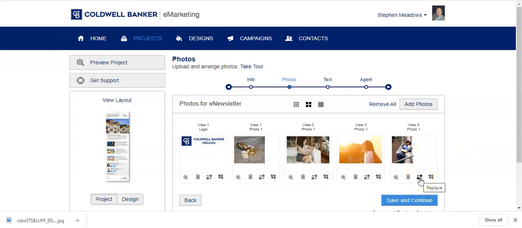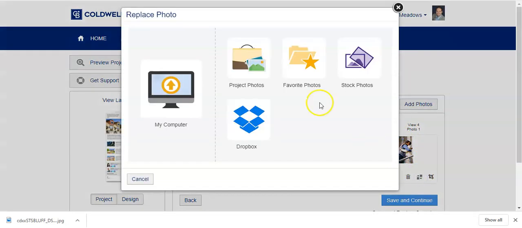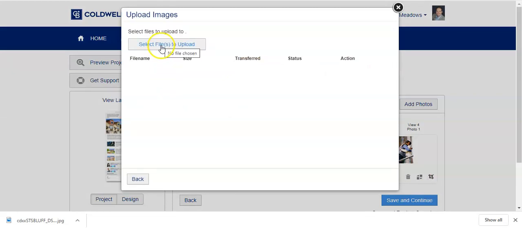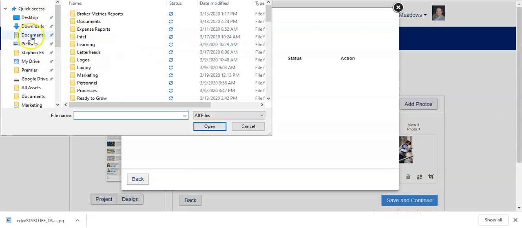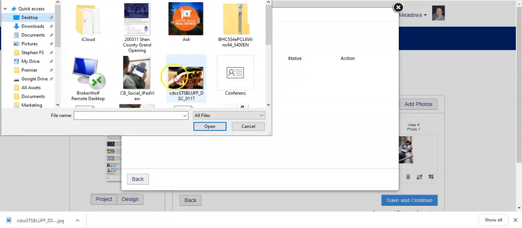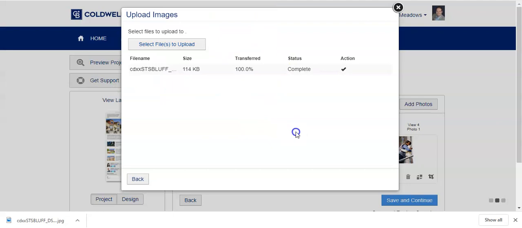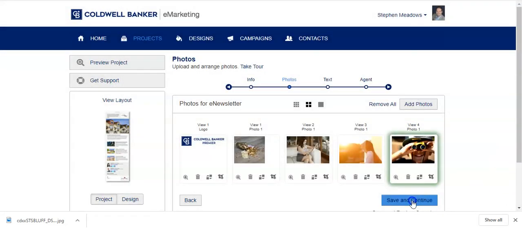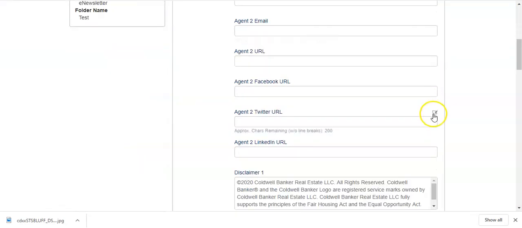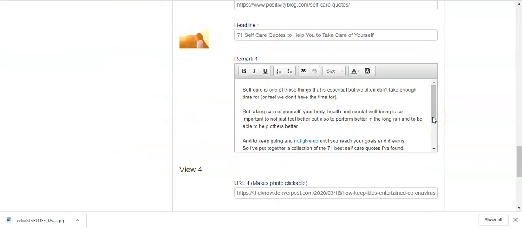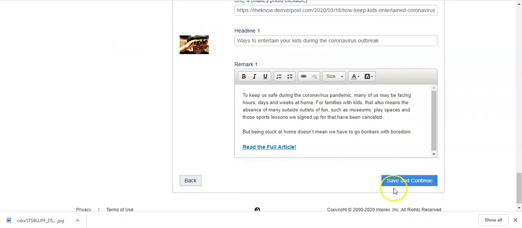So I'm going to hit the replace button. I'm going to go to my computer, select files to upload, go to desktop, and grab that picture. There we go. Save and continue. Make sure it's good. Yep, there it is. Save.